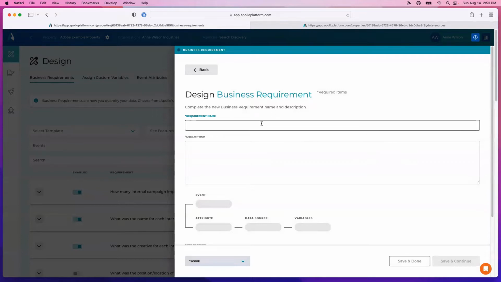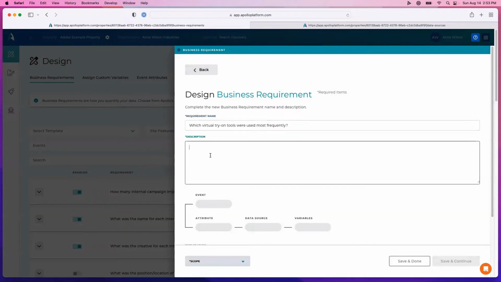I'll pretend that I have a clothing site with virtual try-on tools, and I'll ask the question, which virtual try-on tools were used most frequently? I also have the description field, which will make it into some of the documentation for this question. So I can add some additional text to clarify this further.